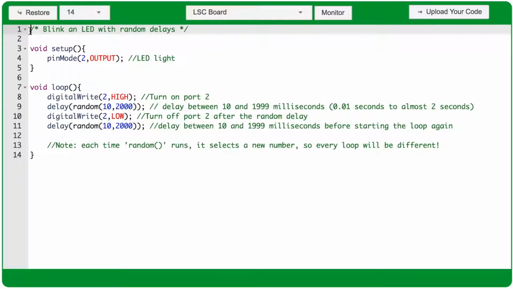In this program, you'll blink an LED on and off. However, the code is going to decide how long that delay lasts with the LED on and with the LED off. Within the void setup function, you'll use the pinMode function with the arguments 2 and OUTPUT to set port 2 as an output and plug an LED in there.